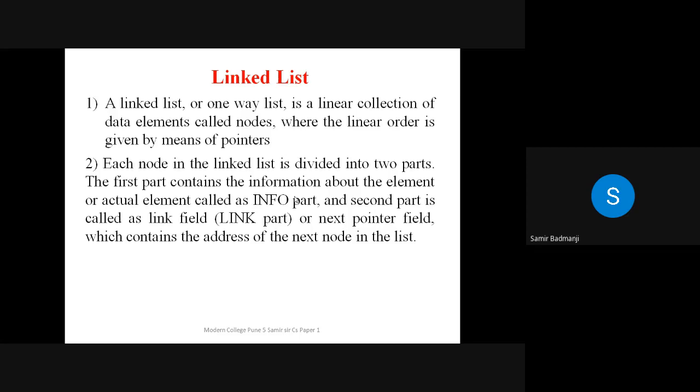Linked list, or one-way list, it is also called. It is a linear collection of data elements called nodes, where the linear order is given by means of pointers. In an array, they are usually in subscript, in consecutive memory locations. But here, by using pointers, we are going to see how. This is another data structure for how we store data.